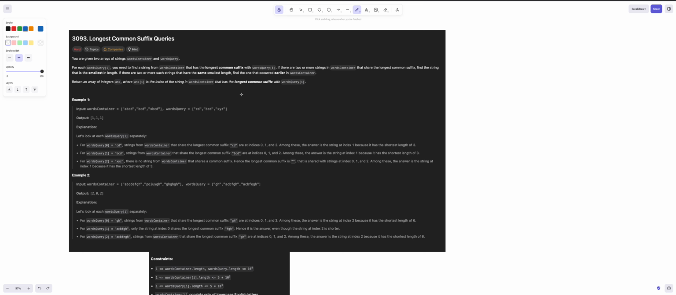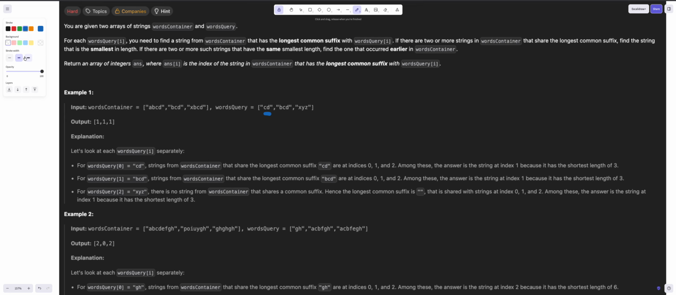Let's go with the example one. So we have a lot of options in here. If I mention CD, we can see the CD in here, we can also see the CD in here, and we can even see the CD in here.